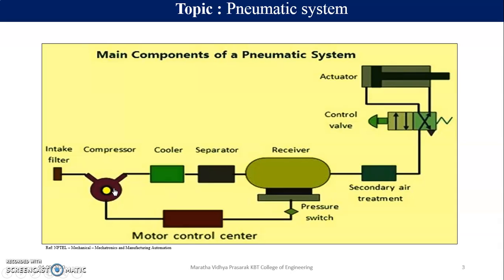What is the purpose of the separator then? When you cool the air which was hot, moisture will be present. After cooling down, some droplets can form. To avoid those droplets coming in contact with the mechanical elements, which would again erode the system, make the system inefficient to operate, and after some time make it non-functional, all the moisture will be separated.